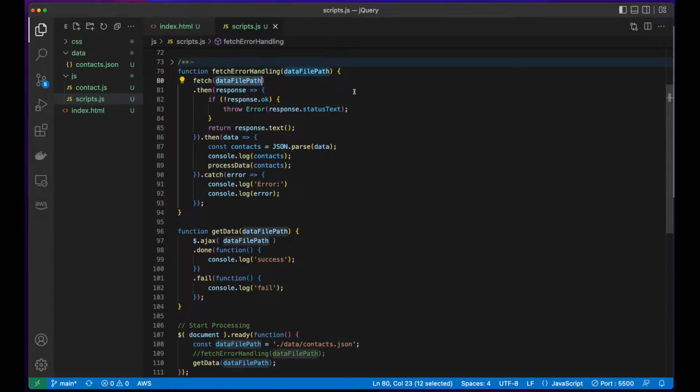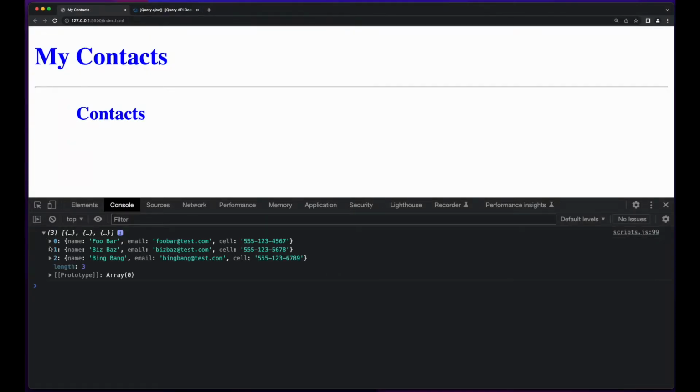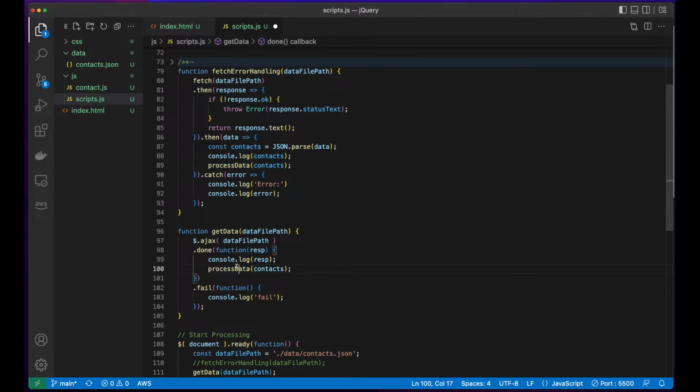So we fetched the data file, and then we passed response into this anonymous function. So I'll do the same and console.log response. And if we come back, we see our array of object literals. Now notice I don't have to take the response and call the text method on it to get the text out of the response, and I don't have to parse the string of data into an object. So I should be able to take that and pass it to the process data function just like I did up here. And in fact, to keep things consistent, I'm going to change that to contacts instead of response.